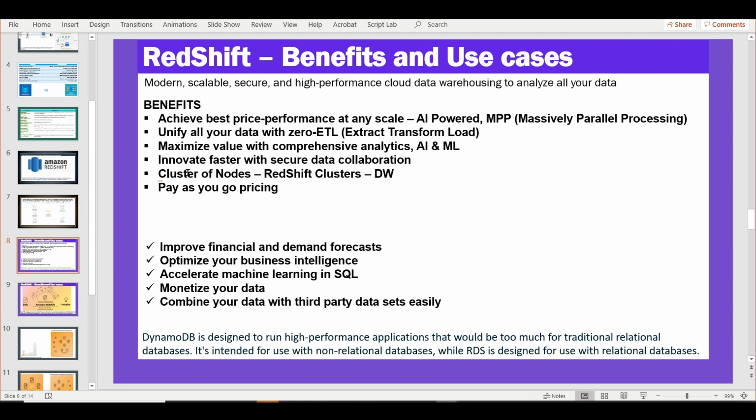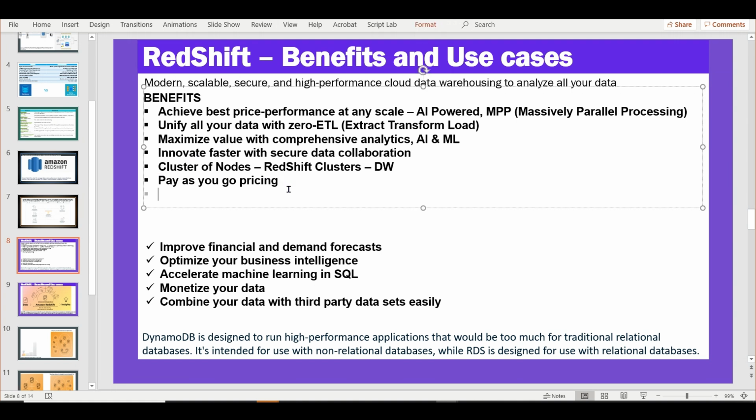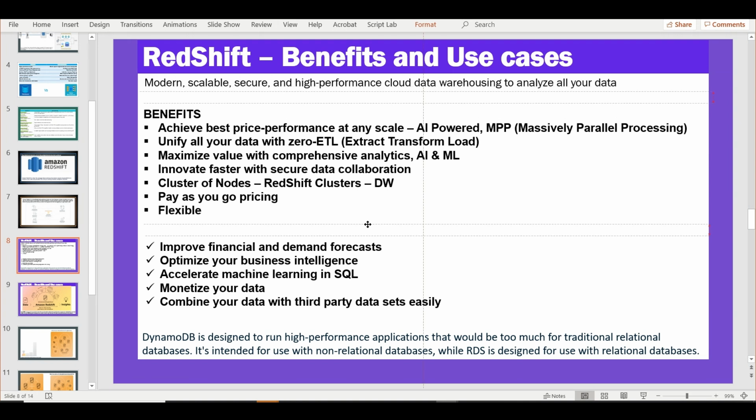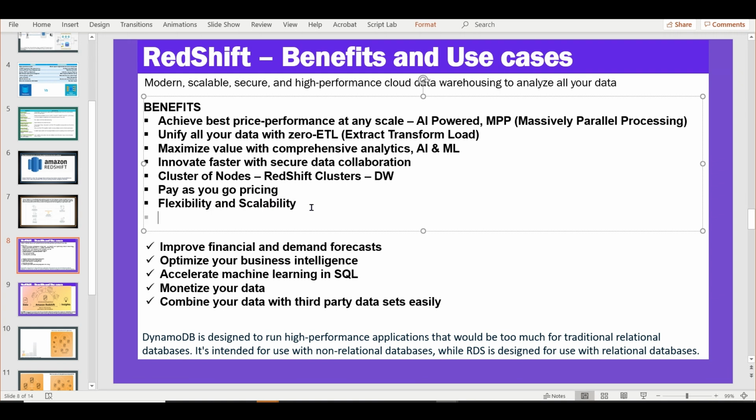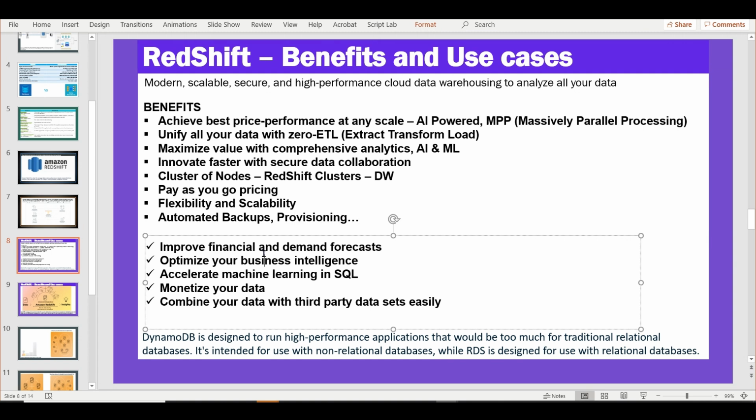Maximize, innovate faster. There is a lot of flexibility that is important, more than the faster thing. So flexibility and scalability is there. That is a very, very important benefit. And also you get a lot of free concurrency and credits per day. And automated backups and provisioning options are also there. So those are also a good amount of benefit that you need to utilize.